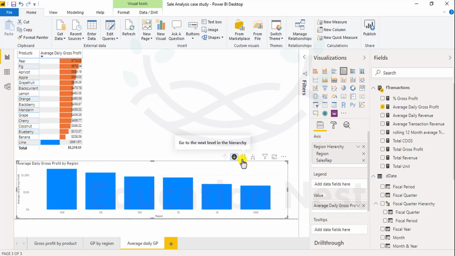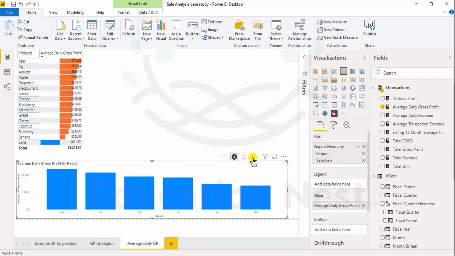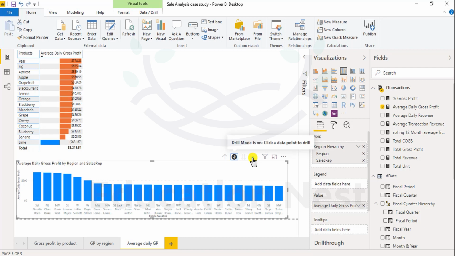Now the next icon, the two arrows pointing down, if I click it once, it will show us the data as per all the sales representatives. Now let's drill up. Now if you click on hierarchy, it will show the data as per region wise and also as per sales representative wise.